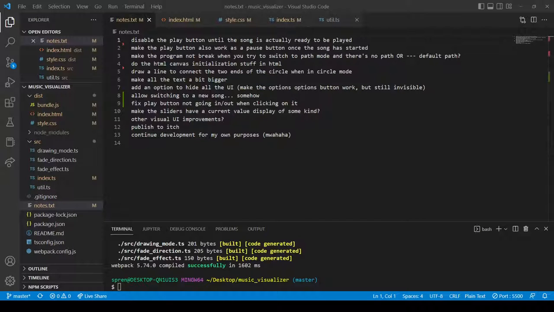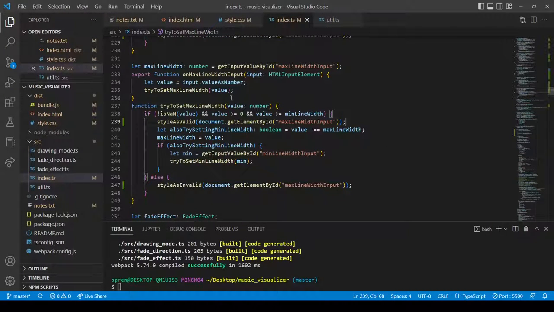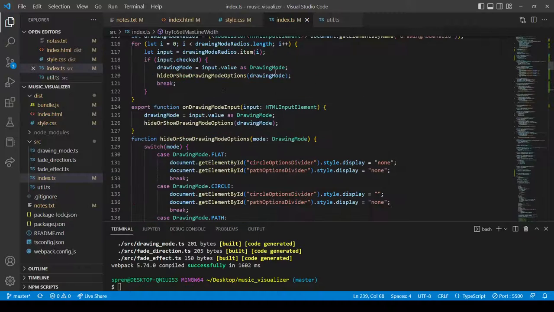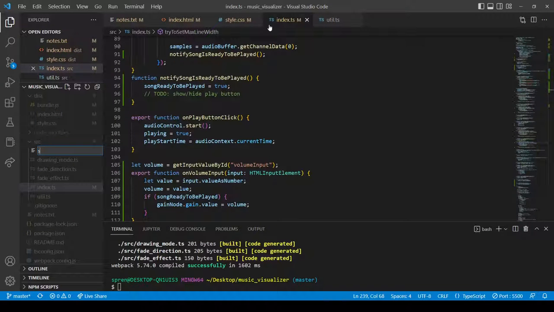But anyways, let's just do this, right? Let's disable the play button until the song is actually ready to be played. Okay, so we talked about this, right? My second monitor is kind of far away. We talked about this. We knew we were going to have to do this at some point. So, okay, I think we just jump into making a song state enum.